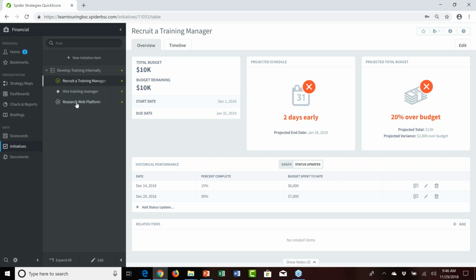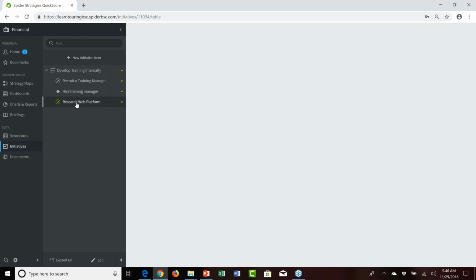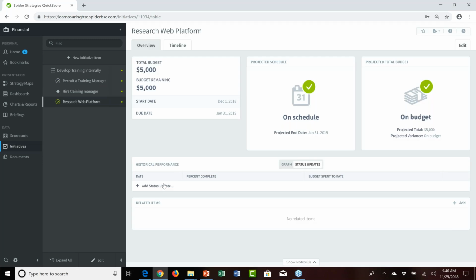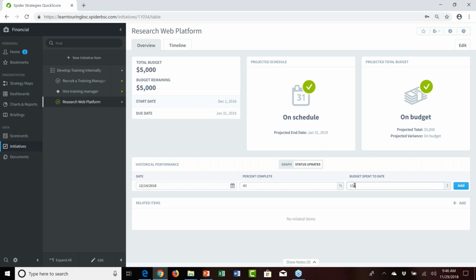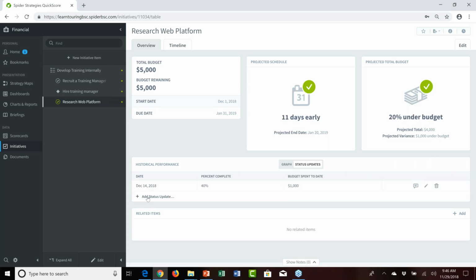And again, I'll jump to the research web platform as well and provide a couple of status updates. Again, I can click on the add status update button. And again, we'll go after the same dates of the middle of December. We'll go with the 14th and say that we're 40% complete at that point. We believe we're making great strides, and we've only spent $1,000 at that point. We'll click add.